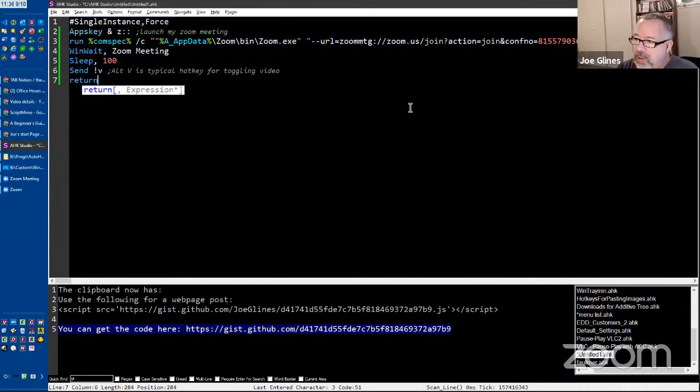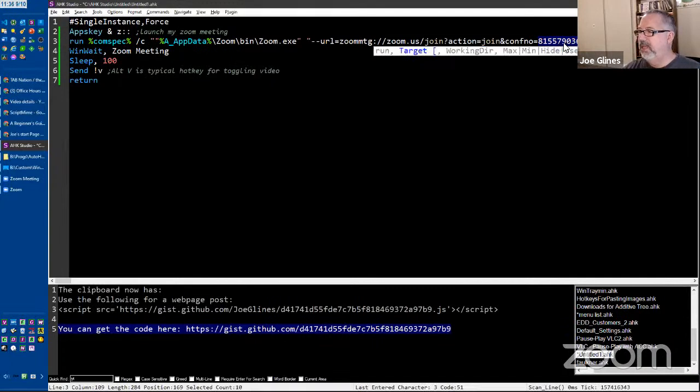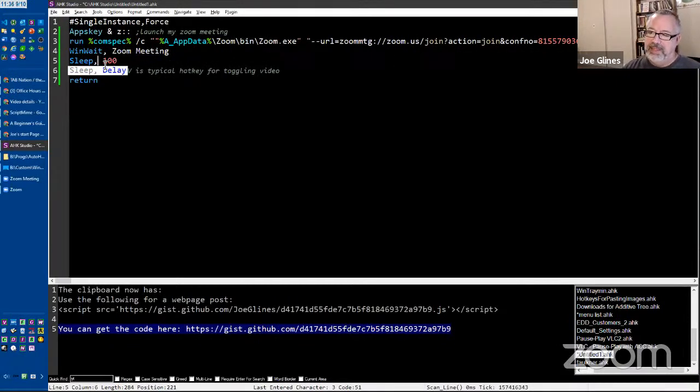Anyway, what was really interesting about Zoom was that launching it into a meeting was really complicated. I did a lot of research on this. Now this code I gave here will jump to this meeting. This is the unique ID for my meeting room. This isn't my password, but if you had it, you'd just put it here. And then the hotkey I have as apps key and Z will launch Zoom for me. Then it'll wait for Zoom to launch, sleep a little bit, and then send the Alt V, which tells it to turn on the video, because for whatever reason now I can't have my video on by default anymore. Maybe they changed it again, but for a while you couldn't do that.